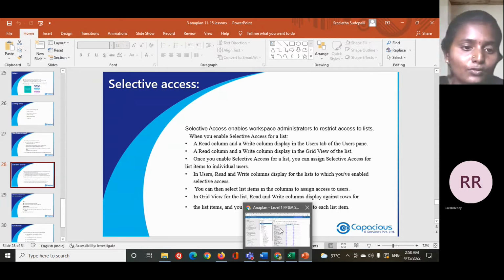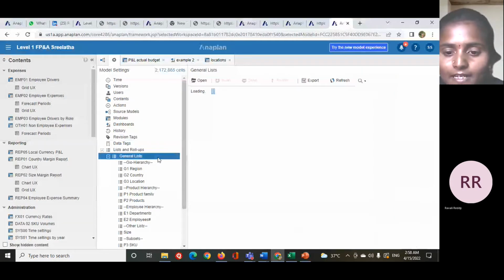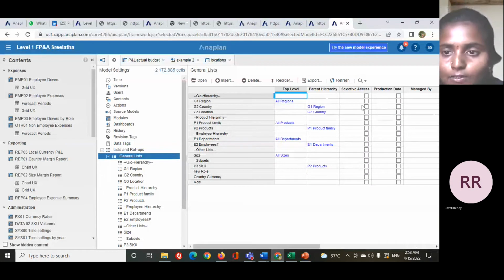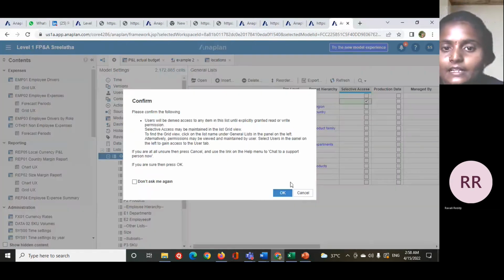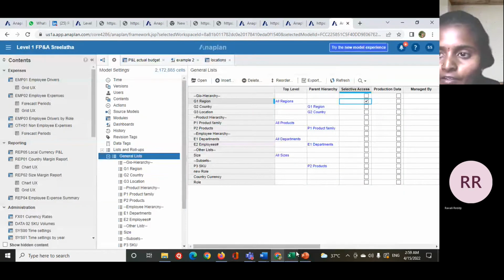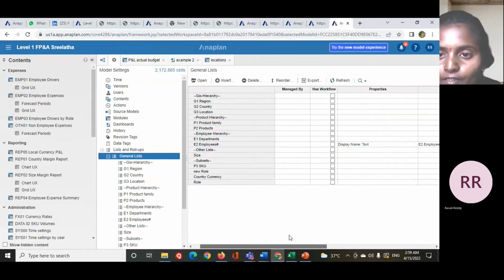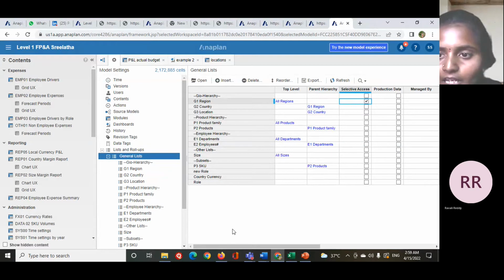I will go to the general list. If I go to the general list, then we have the option like selective access. If I select the selective access for the G1 region, then we will have the read and write options also. We will give it for each and everything.